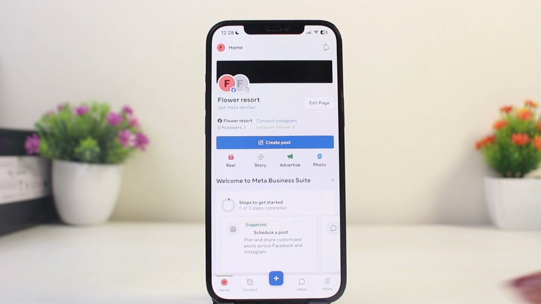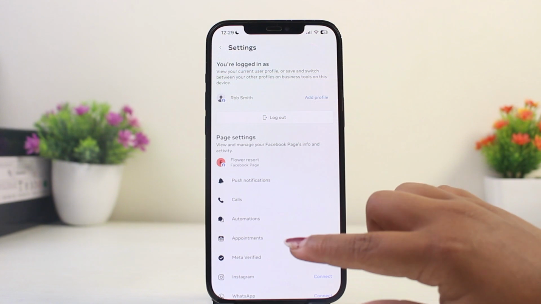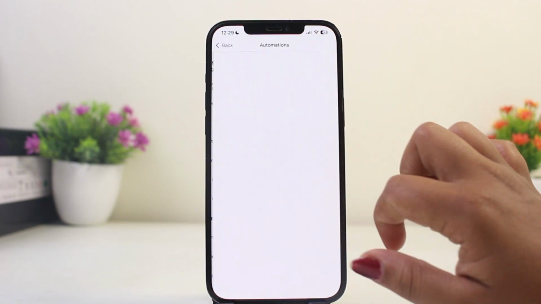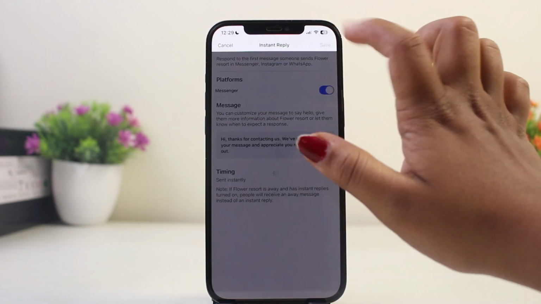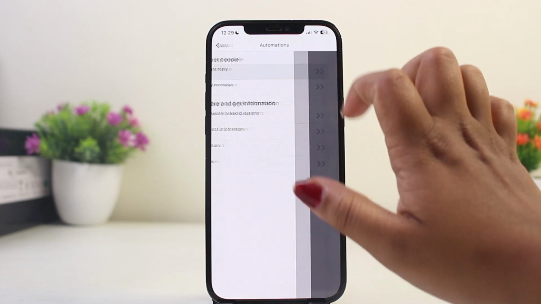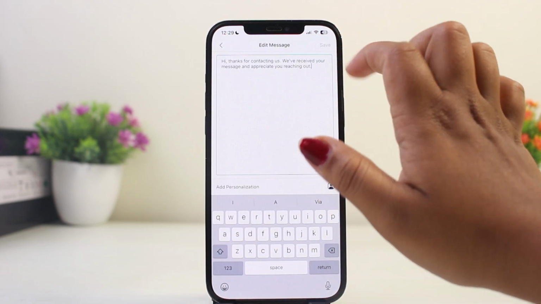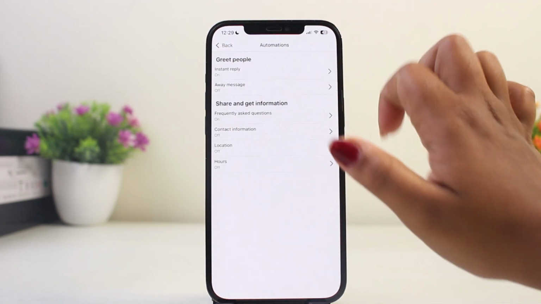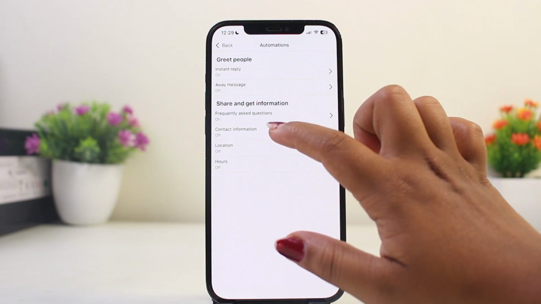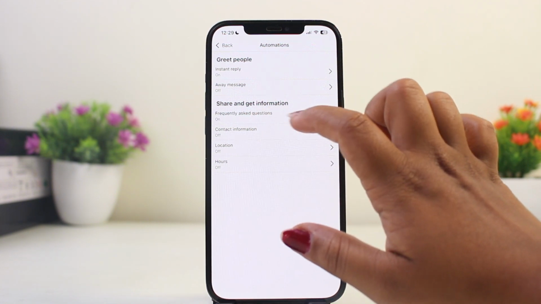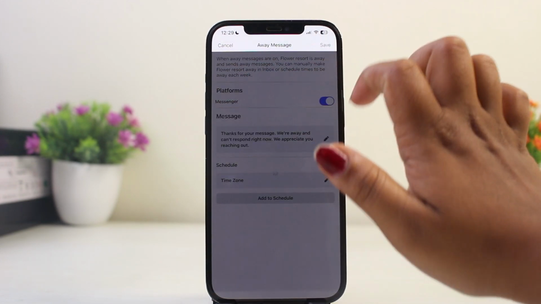So another thing that you can do is deploy automated conversation sales flow bots. So in order to do that, simply get into the more option right here, then tap on settings, and in here if you scroll down a bit you can see automations, and in here what you're going to do is simply enable all of these automations just like this. So in here on the instant reply you can simply edit whatever you want in here and then tap on save, and like that it will all be saved. So in here make sure to turn on all of the locations, hours, contact information, and frequently asked questions too. In the away message you should also make sure that it is turned on just like this.